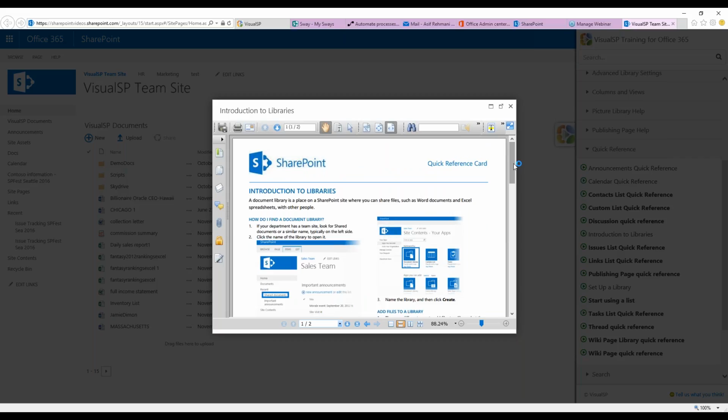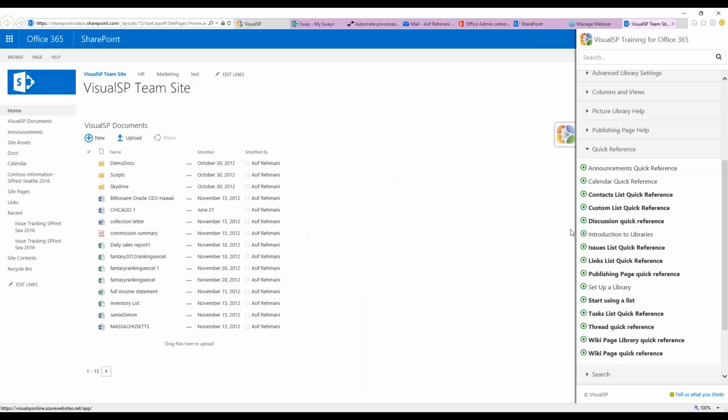So we're going to be making lots more quick reference cards like this, lots more screenshots, lots more videos, and all of them are going to be coming in to this application one by one, slowly.